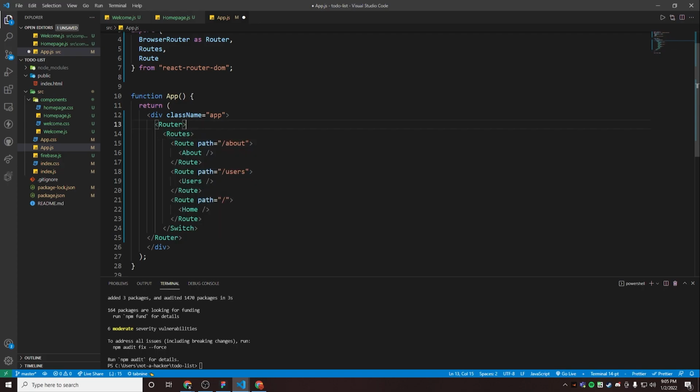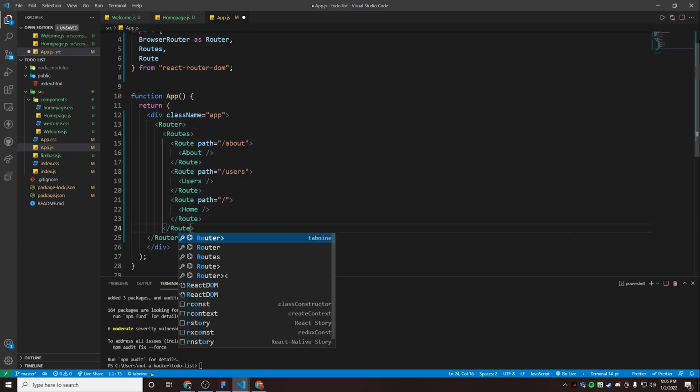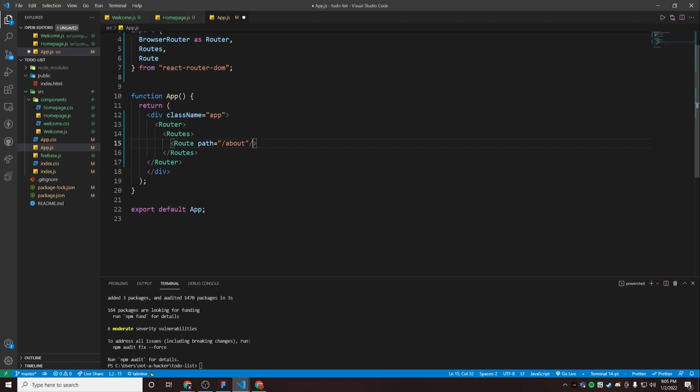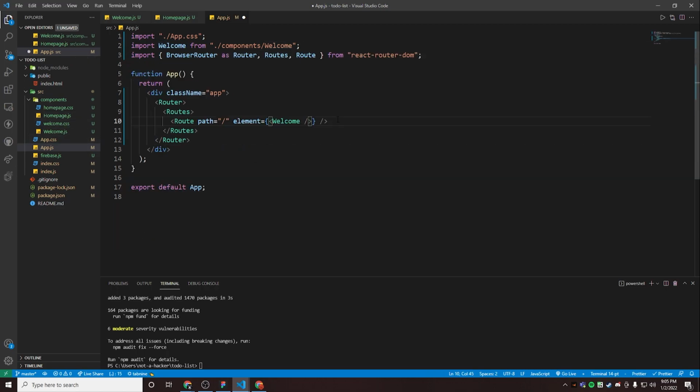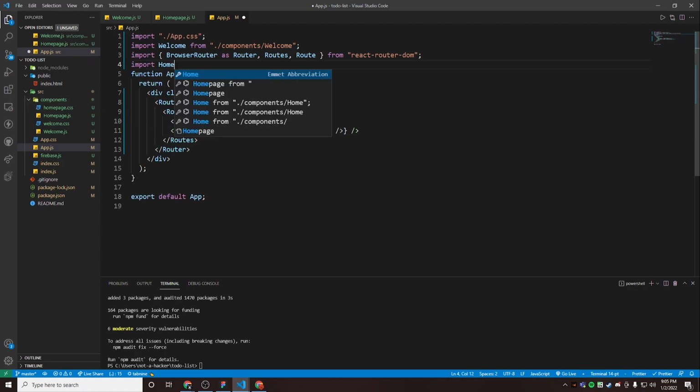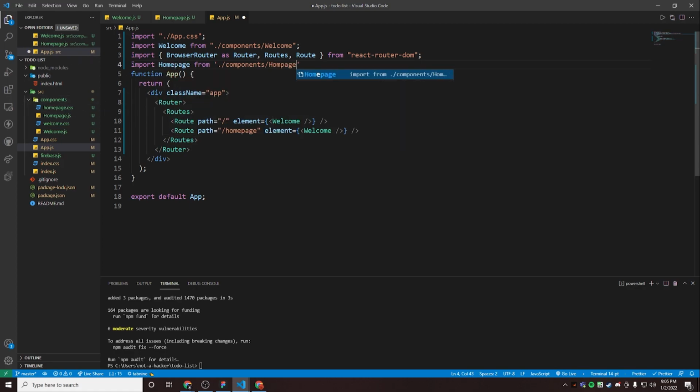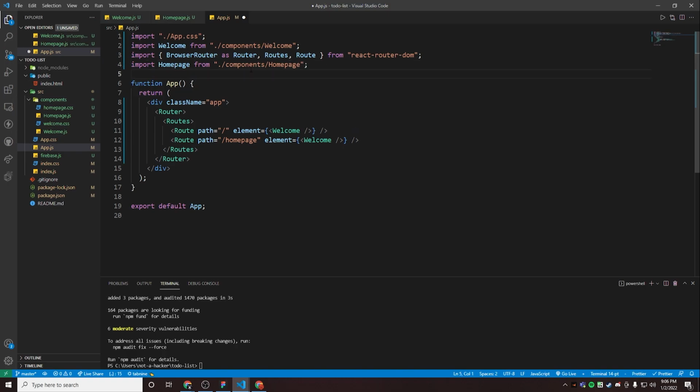Like I said, it's not going to be switch. It's going to be route, and then here is going to be path and element, which in this case the home page will be the welcome page. So welcome, perfect, and we have more for the homepage, and this would be the import of the homepage component, right? I'm going to save this.